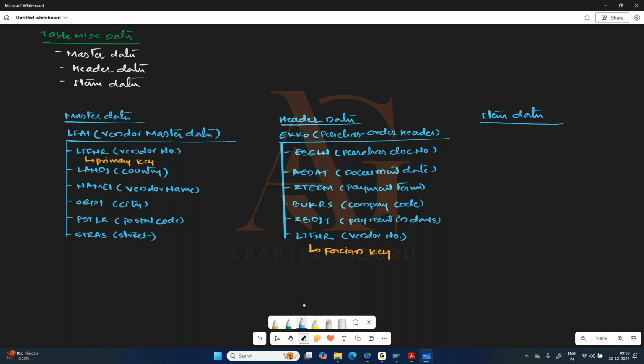Like if you are purchasing something, the detail about the document is nothing but the header data: your document number, purchase order number, the date on which it has been generated, what the payment mode is, who has generated it, against whom it has been generated, and so on. But what item you have purchased will be part of the item data. Purchase document item.